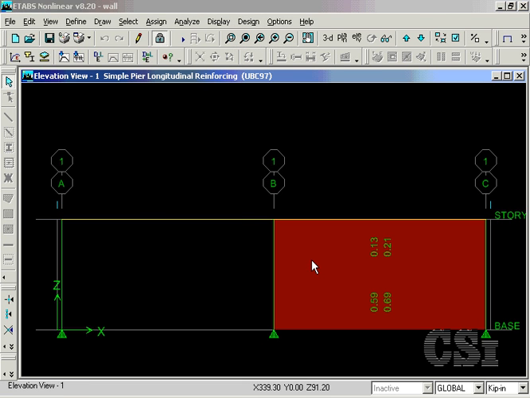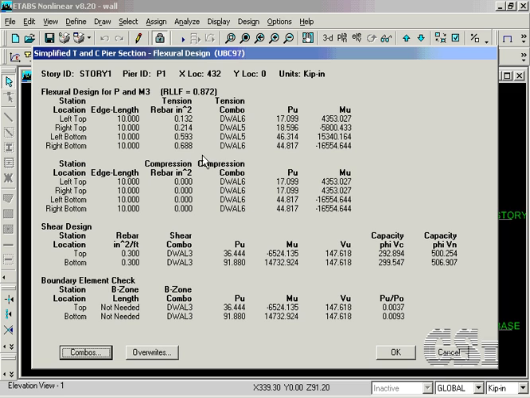The required tension reinforcing is displayed on the wall. A right click brings up a detailed design sheet showing flexural, shear, and boundary check information.